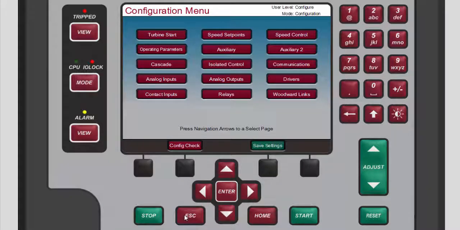Back on the configuration menu screen, press the black function key below the Save Settings button. The button text changes to Saving for a second or two, and then it returns to Save Settings. Unless you need to perform another configuration process, you should now exit out of configuration mode.